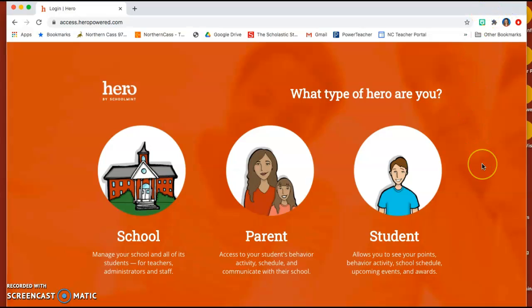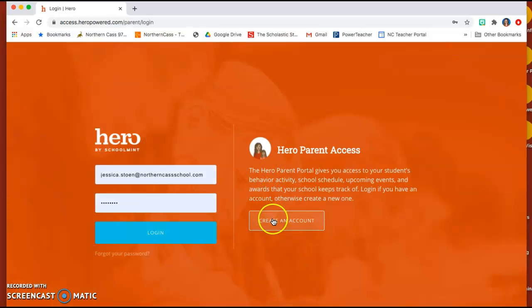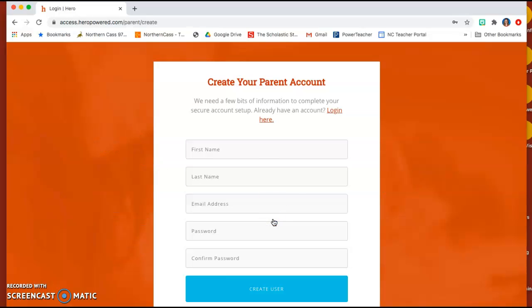access.heropowered.com, and when you get to that site, you should see this page pull up. We do recommend that you use the browser Chrome if possible. It just seems to work best with that. When you get to this page, you're going to select the middle option of Parent. You then are going to click Create an Account.